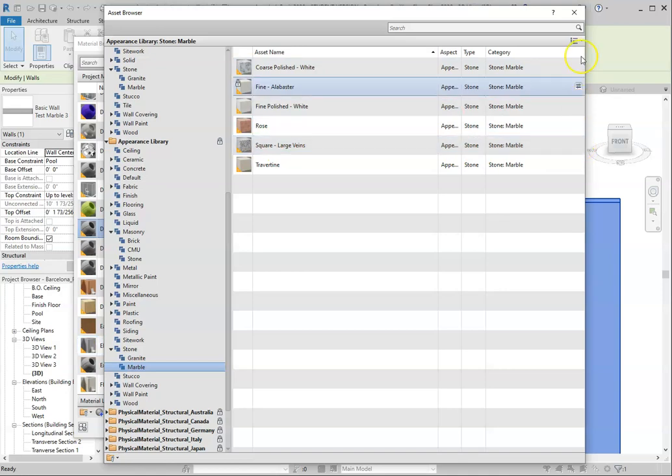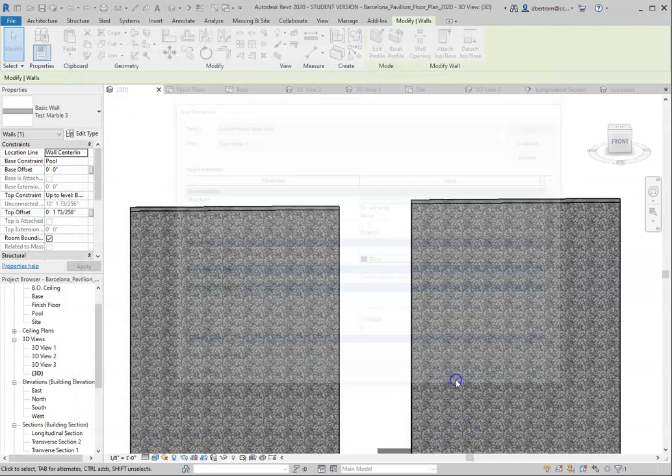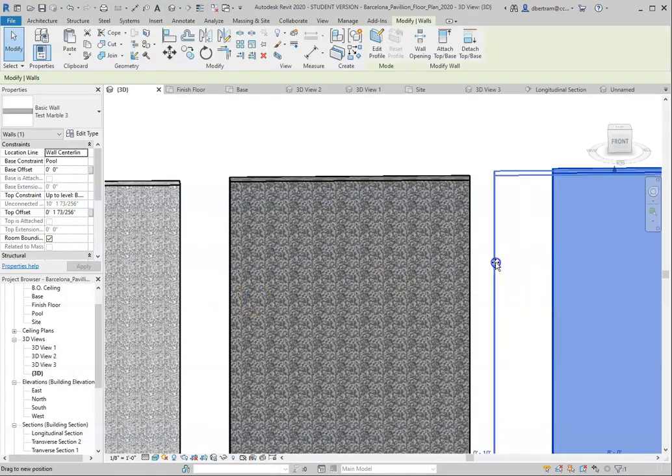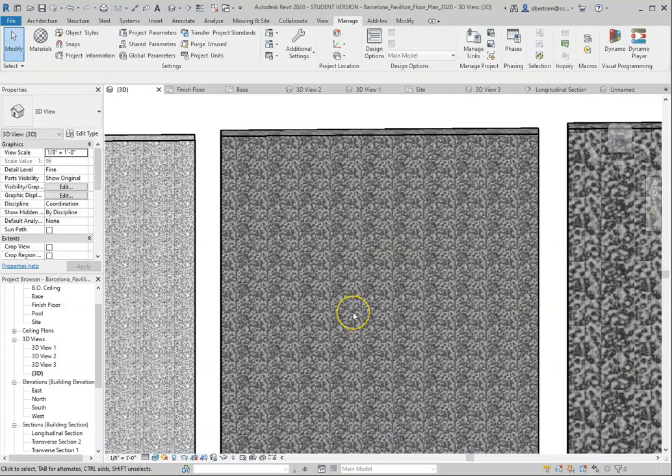I'm going to double click here. That should have applied it, and it says it does not look like it. Oh yeah, here it is, square large veins. Good. Okay, so now I am going to rename this. I'm going to throw in marble, square, large veins. Good. And I'll say apply, okay, okay, okay. And now it does look like I have 3. I'm going to move them a little closer together so I can see them. And I do see 3 different marble types.